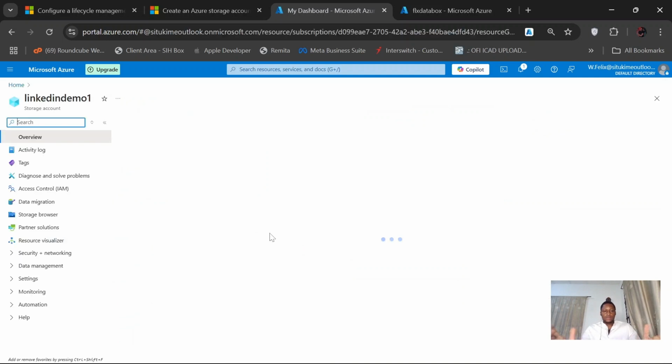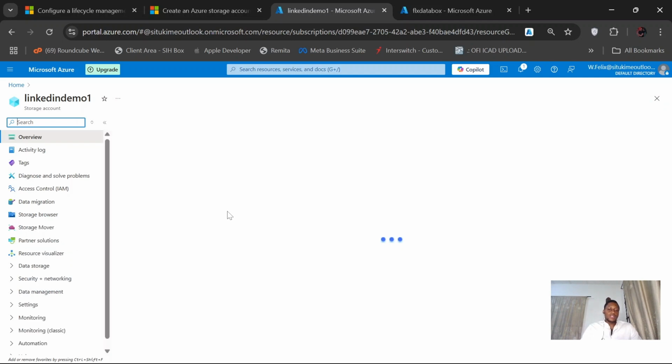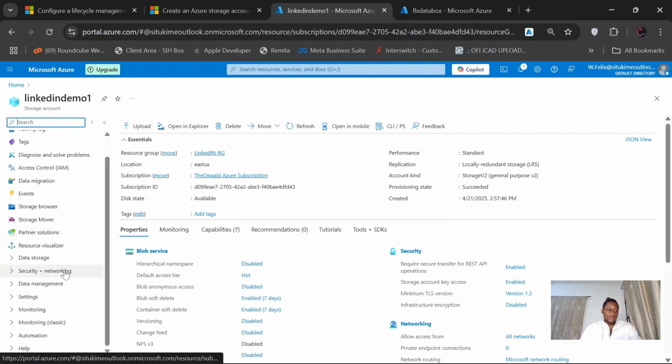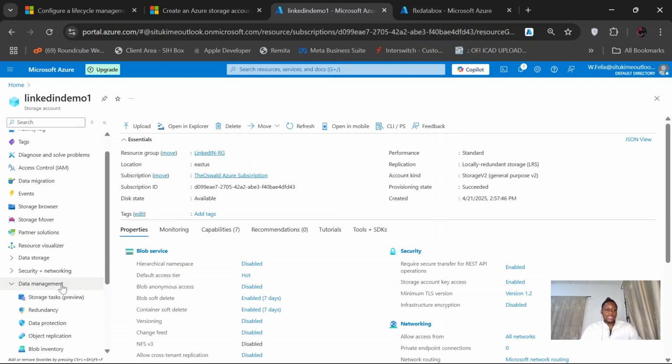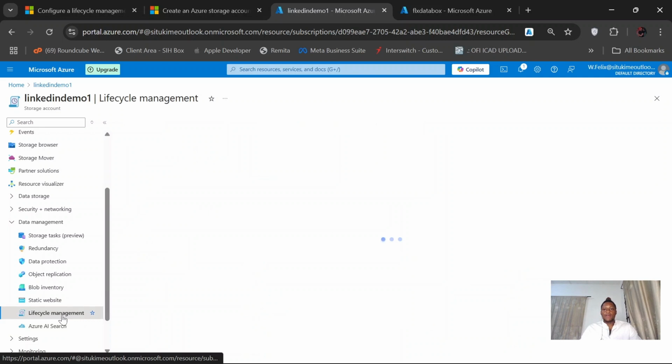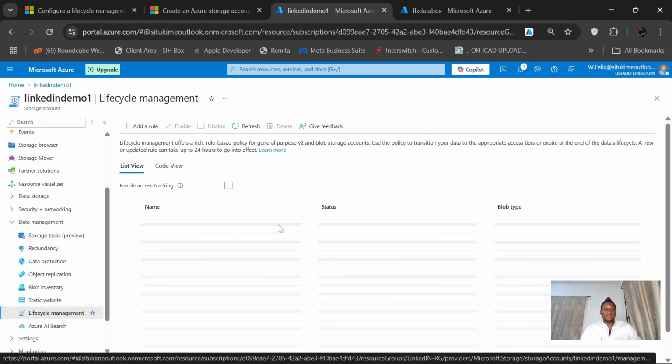So let's do this. For you to find lifecycle policy management, if it's still a new environment for you, you can always just type it out, and it's going to come out here. If you don't want to do that, it can easily be found under data management. That's what we're looking for. It's here, lifecycle policy management.